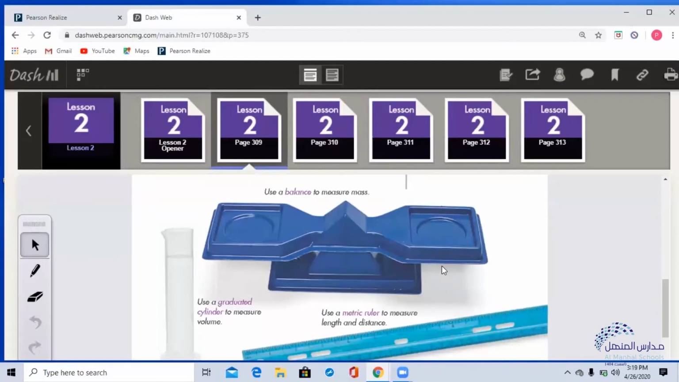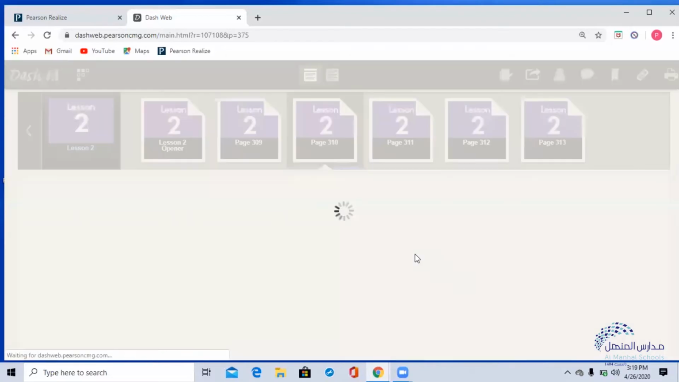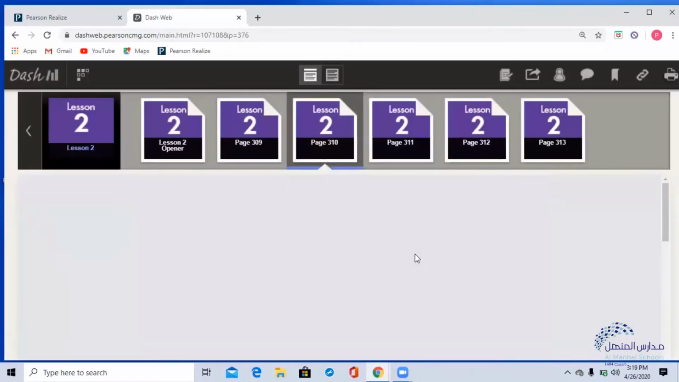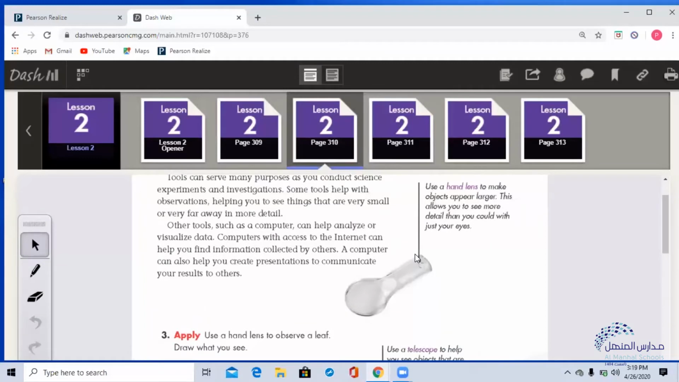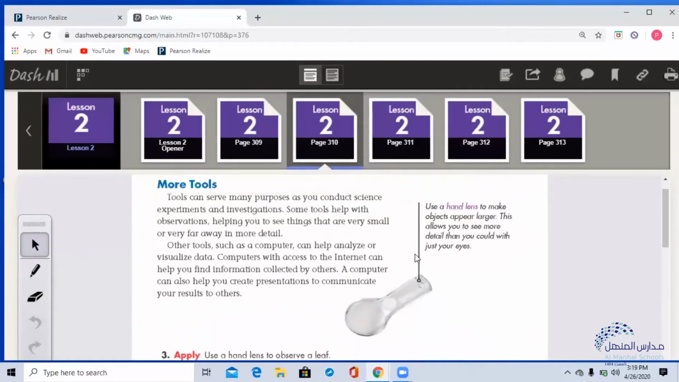For example, the balance at the bottom here is a tool that we use when we need to measure the mass of something. A graduated cylinder measures volume, and a metric ruler measures how far something is or how long something is. We can also use something called a hand lens to make small objects appear larger to us. So tools can serve many purposes as scientists conduct experiments and investigations.